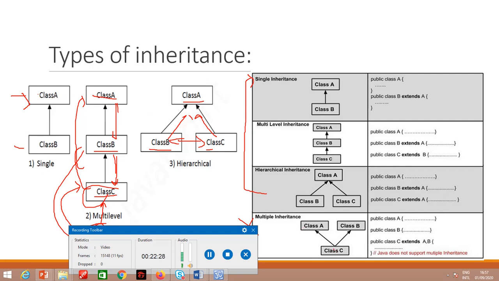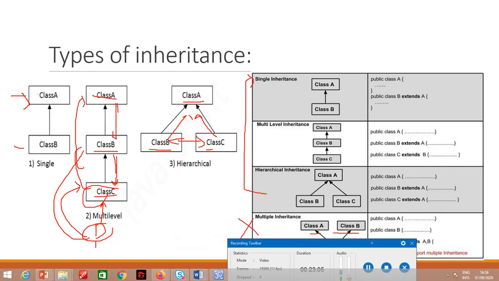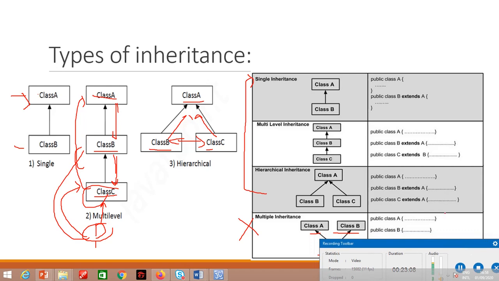So when a class inherits from multiple superclasses, that is called multiple inheritance, but this is not allowed in Java. So multiple inheritance, how the syntax will be, we will create an individual class A, we will create a class B, then class C, public class C extends A comma B. However, multiple inheritance is allowed with the help of interfaces, which we will discuss later. Java itself does not support any multiple inheritance. So that was the types of inheritance.